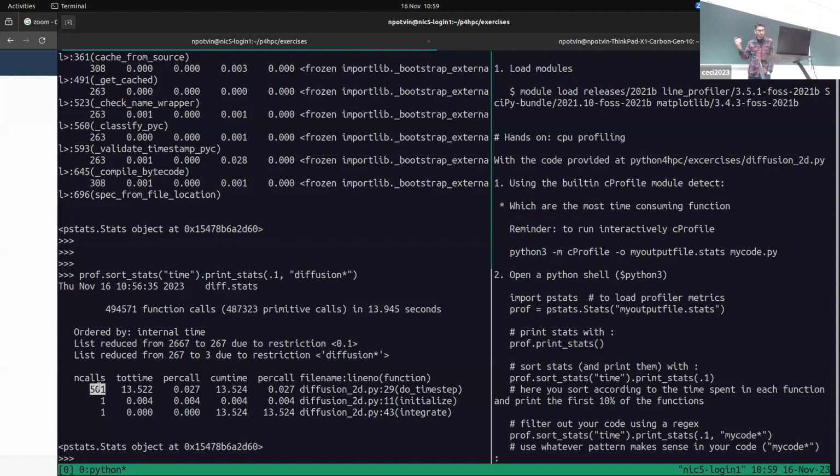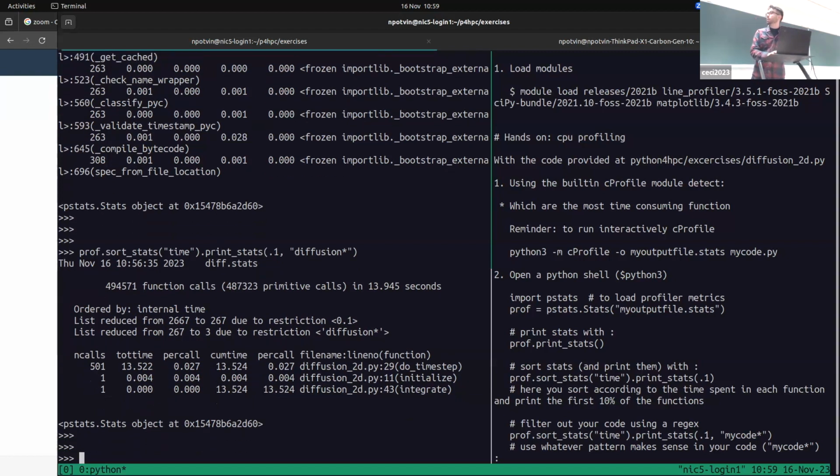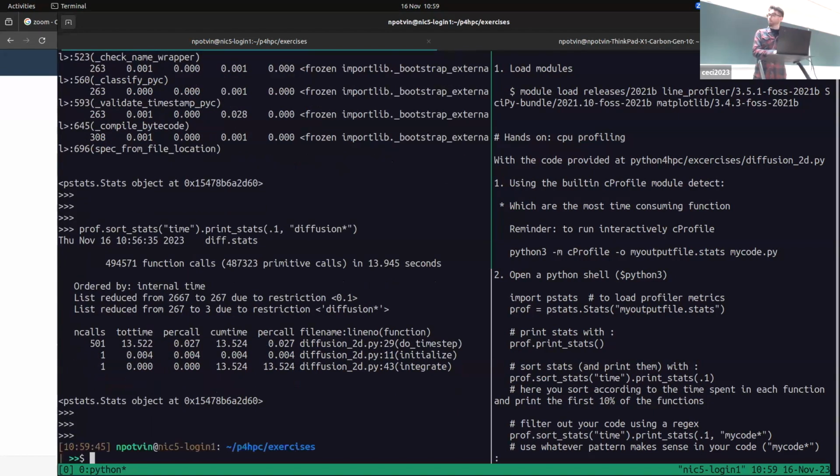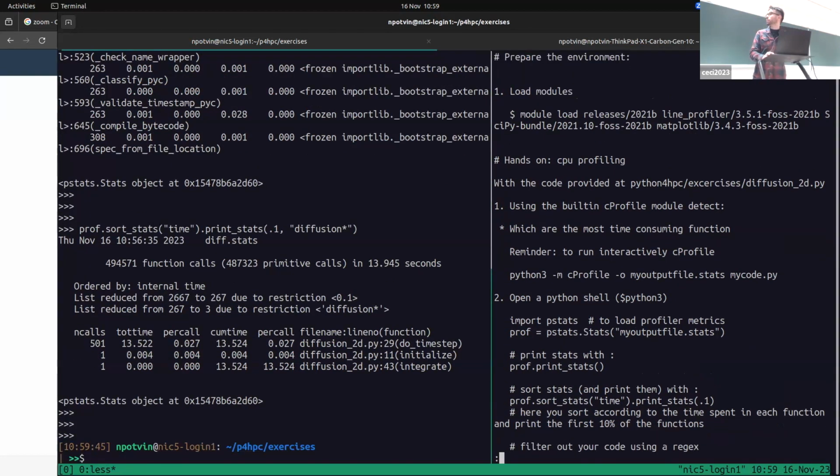So the second part of the hands-on of this exercise asks you, for the most time-consuming function, so the do time step, to do a line-by-line profile with the line profiler. But I will move on. I will just run the.